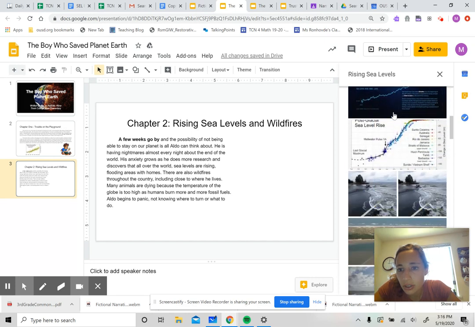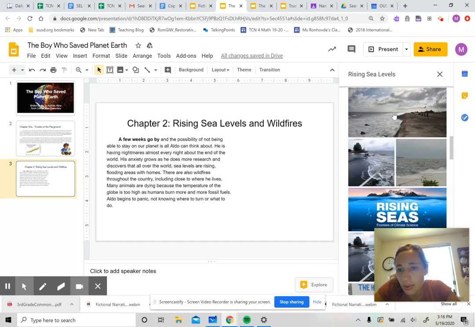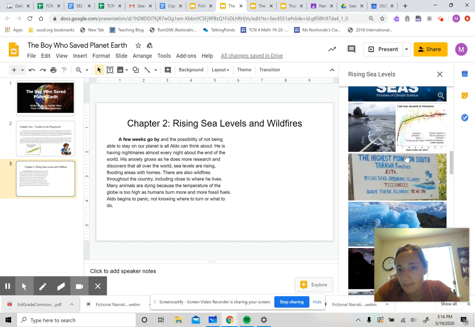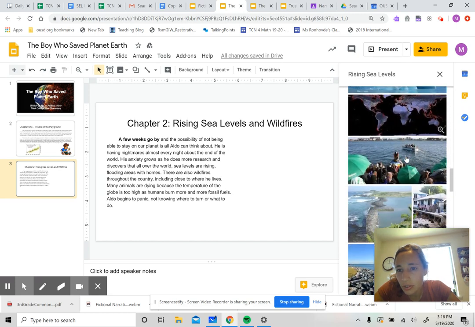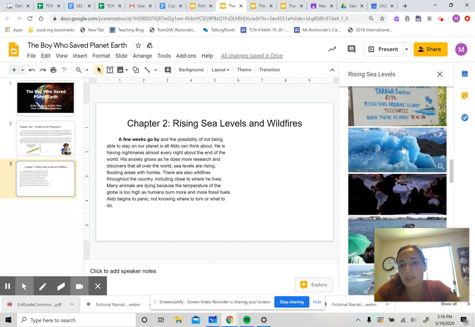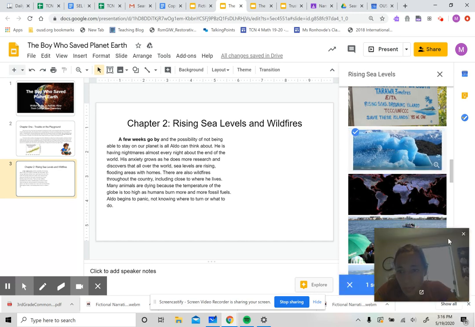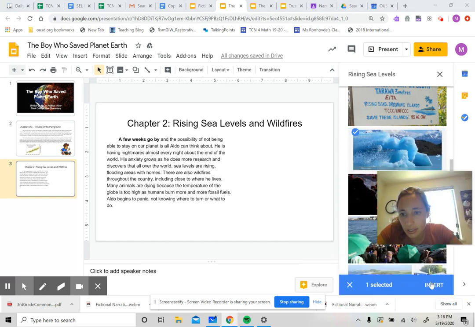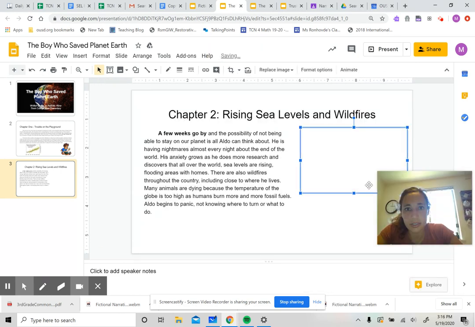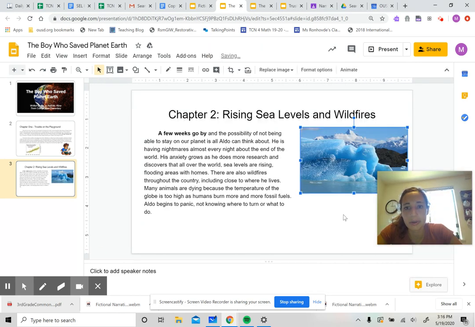Rising sea levels. Okay, so I'm scrolling through, seeing what images might cross my eye. Interesting. Now I know this image might have to do a lot with climate change because a lot of the ice caps are melting, causing the sea levels to rise. So I do like that one. I'm going to click on it and insert. And let's see where it goes. Perfect. That's exactly where I wanted it.